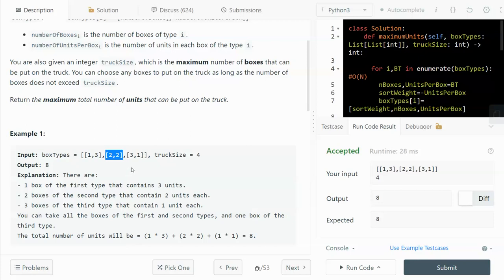So one way to do this is to sort the data by number of units per box, using descending order. So the truck will pick up that box first, and then the second one and the third one. That will work, but it's kind of expensive, because we are guaranteed that we have to sort this list. So the time complexity must be n log n.